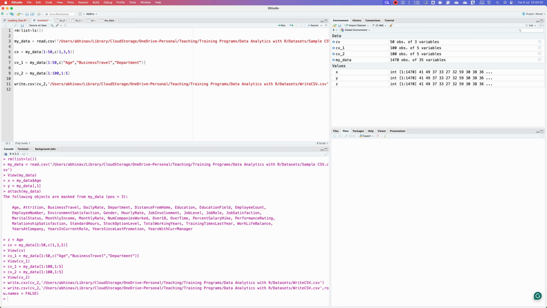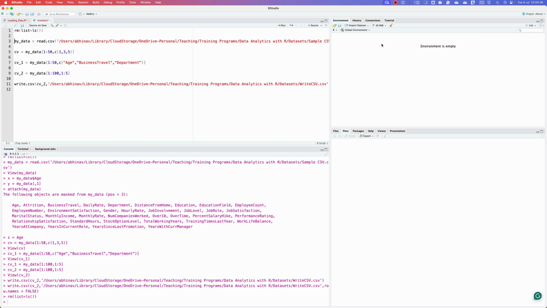Now this is how you read and write the CSV file. If you want to read and write the Excel file, I usually use a library which is called OpenXLSX. Now let me just clear all these things here. I'm going to again rerun this particular line so that everything is clear here.